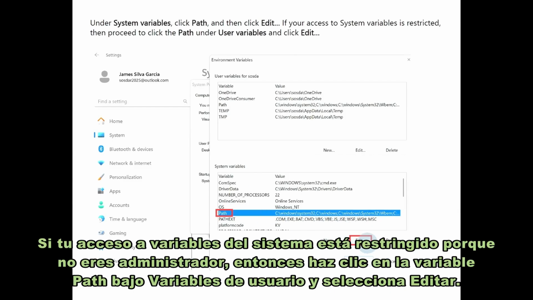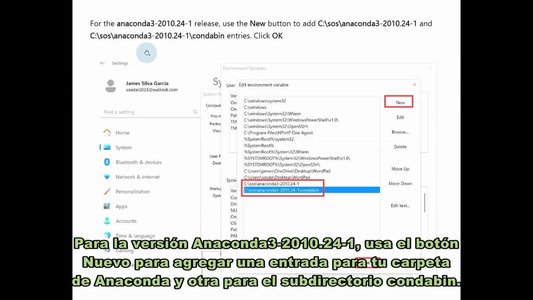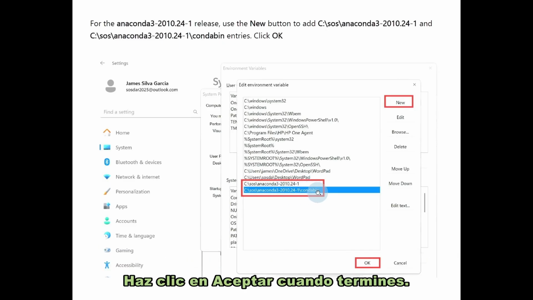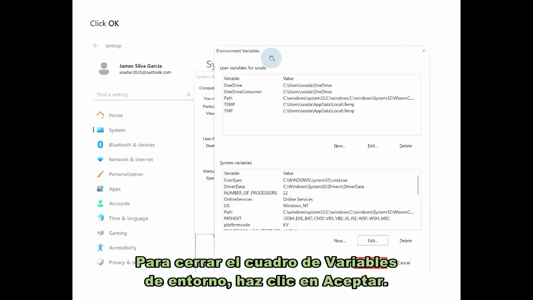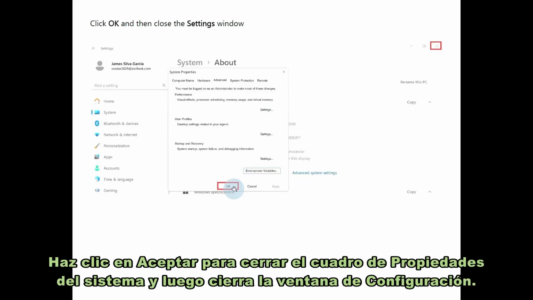If your access to system variables is restricted because you are not an admin for this machine, then proceed to click the Path variable under User Variables and click Edit. For the Anaconda3-2024.10-1 release, use the New button to add an entry for your Anaconda release folder and another one for the condabin subfolder. Click OK when done. To close the Environment Variables toolbox, click OK. Click OK to close the System Properties toolbox and then close the Settings window.